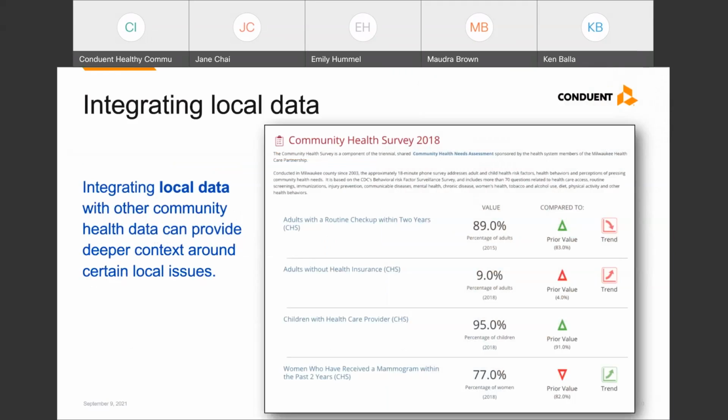And many communities also conduct their own surveys that mirror questions asked by CDC's Behavioral Risk Factor Surveillance System, or BRFSS, so that they can get data at a local level. And some communities we know are conducting local surveys so that they can ask questions that aren't in BRFSS or other surveys, but are important to the local community. Whatever you're capturing, once you've completed the data collection, having the community health dashboard can help you put that local data into context with state or national data and help to track progress over time.